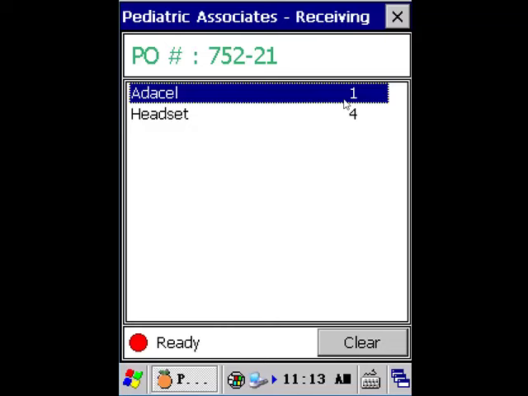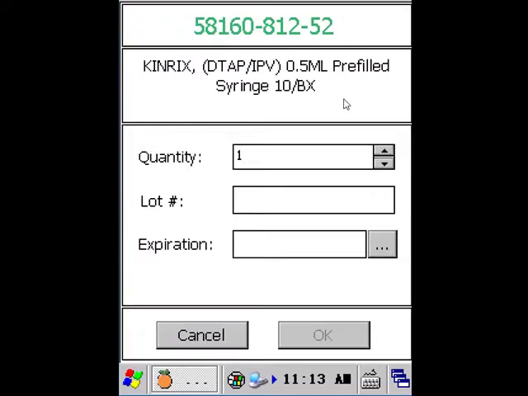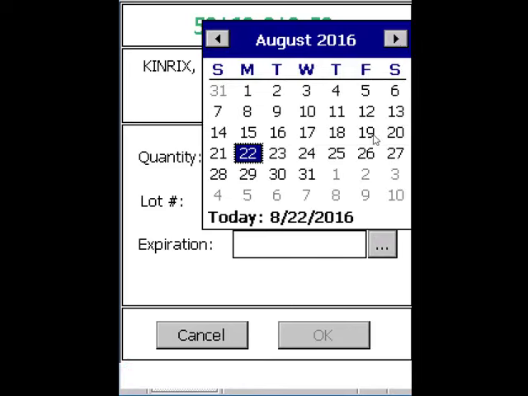If it is an item that does not have a 2D barcode, but it's flagged as needing us to capture lot number and expiration, when I zap that barcode, it will come up and those fields will be blank, allowing me to type in information for a lot number and expiration.